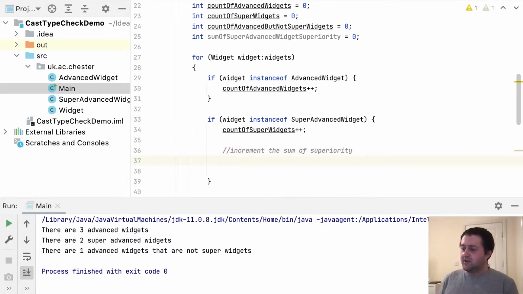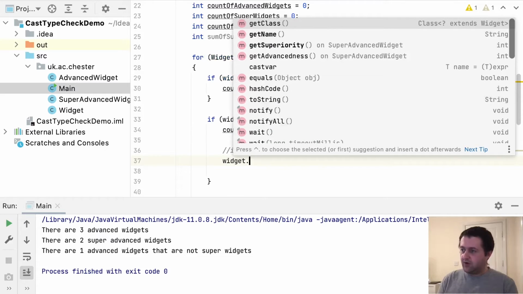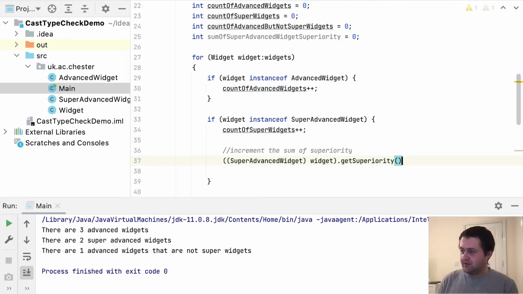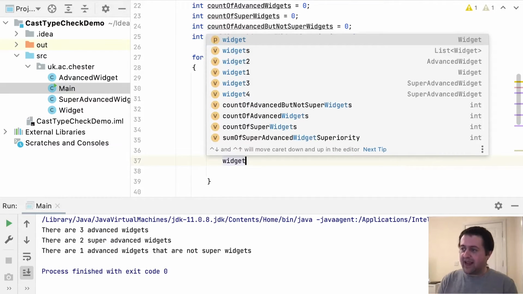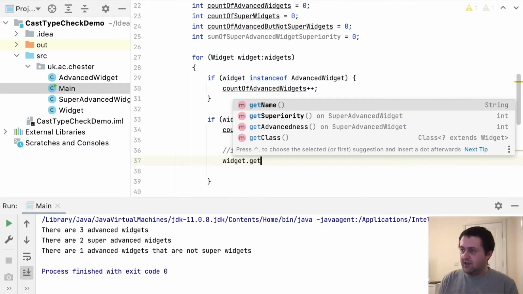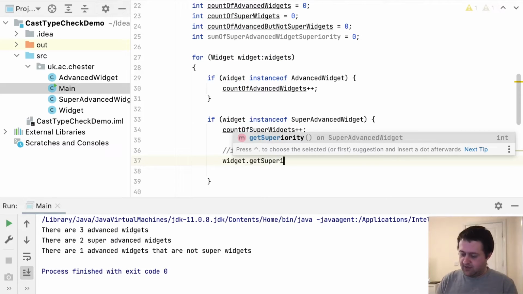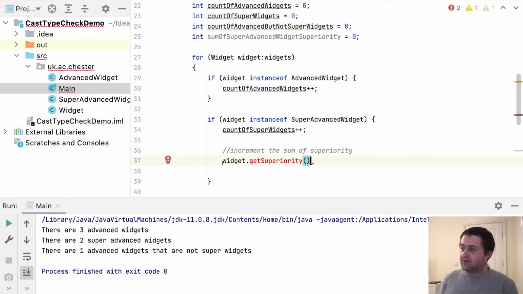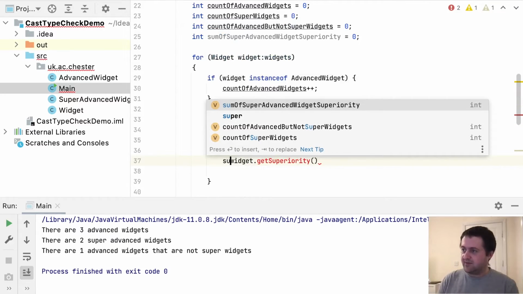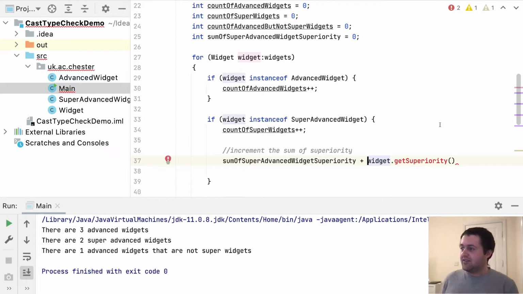Okay, so you might think, well, that's fine. We can just say widget dot and then get superiority. You'll notice it's put some code in here with brackets. So let's just undo that and type it manually and see what problem we get. I'm going to say widget dot get superiority, and I want to increment my sum of super advanced widget superiority with this.